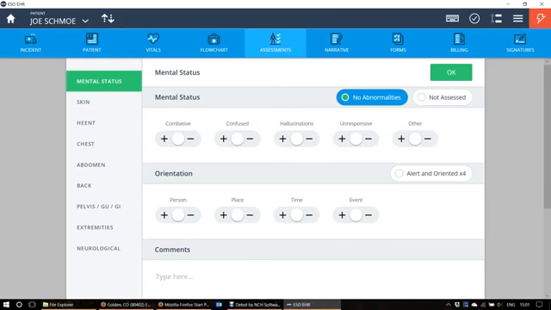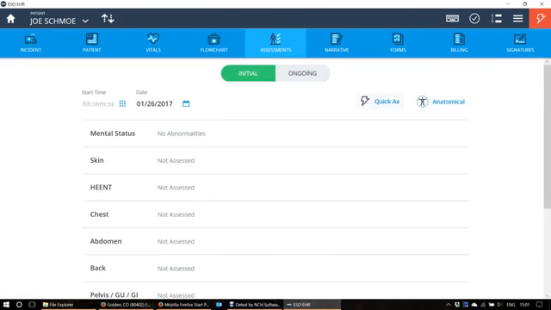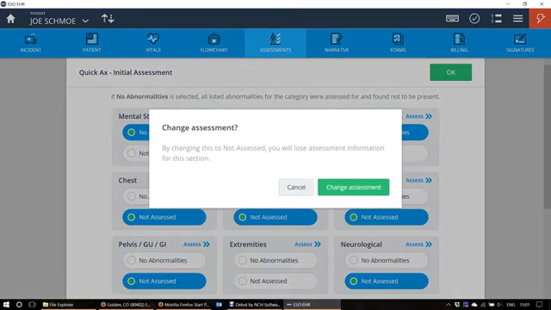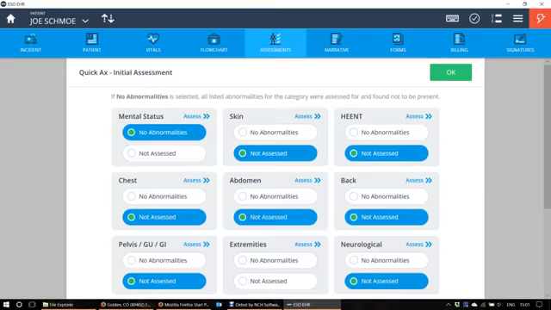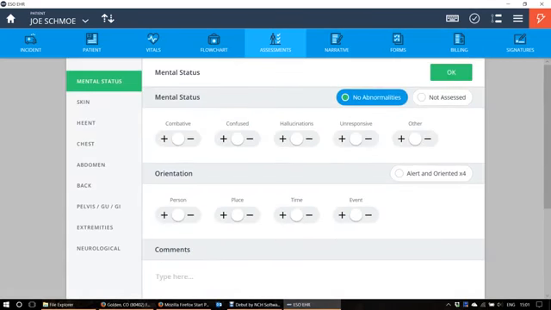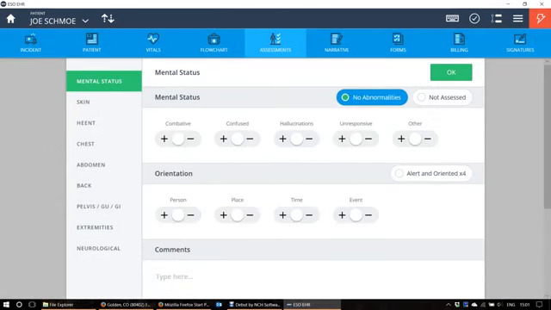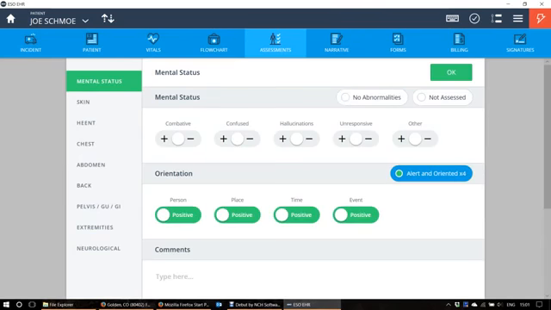Now, a better way to do this is to not stay in this quick assessment the whole way and just do no abnormalities like that. That's not the best way, in my opinion, to do this. You click on assess, and it keeps you accountable and makes sure that you've checked for all these things. You can do alert and oriented times 4, excuse me, and you can go through and say he's negative for all of these things, just like that. If you click no abnormalities, it will actually just reset everything to no abnormalities. But I like these other options here.